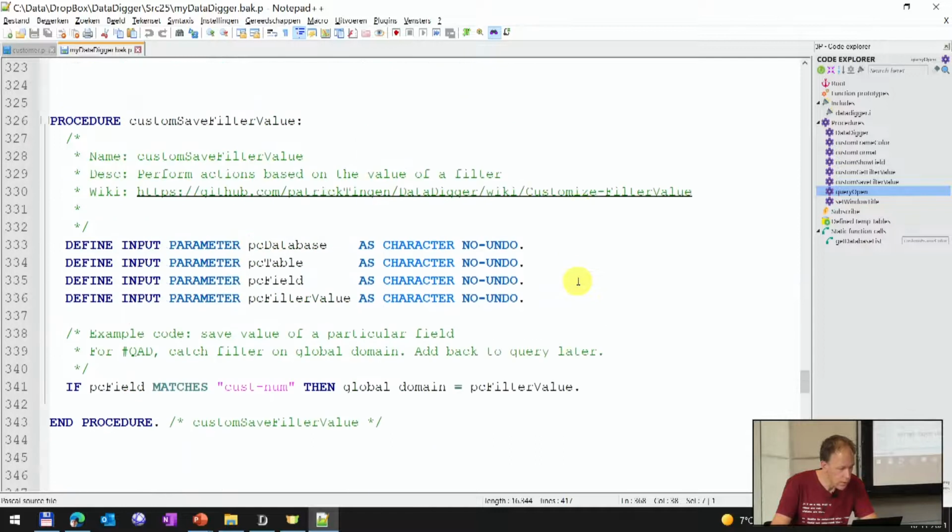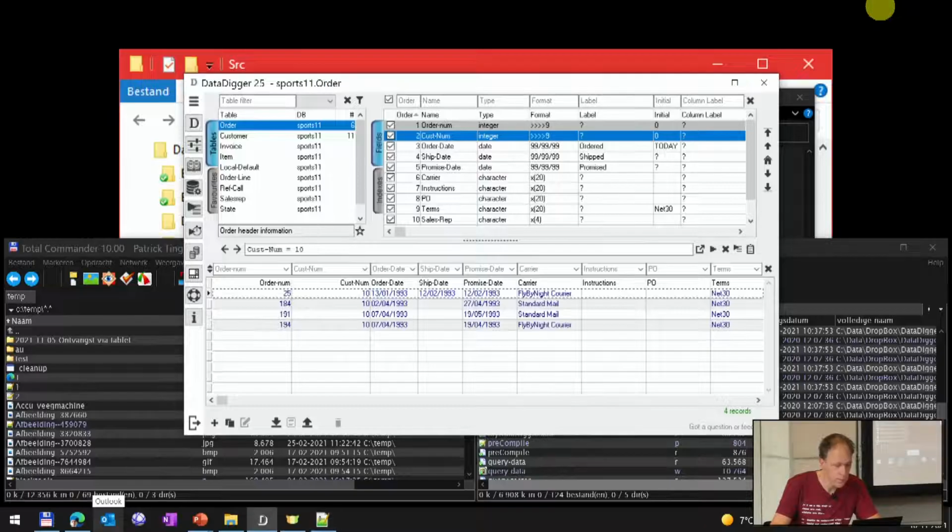Now, there are some more hooks, but I just used a couple of them. As I said, the explanation for all the hooks is a link on the wiki, so you can just double click or copy the value over there. Now let's see how that looks.